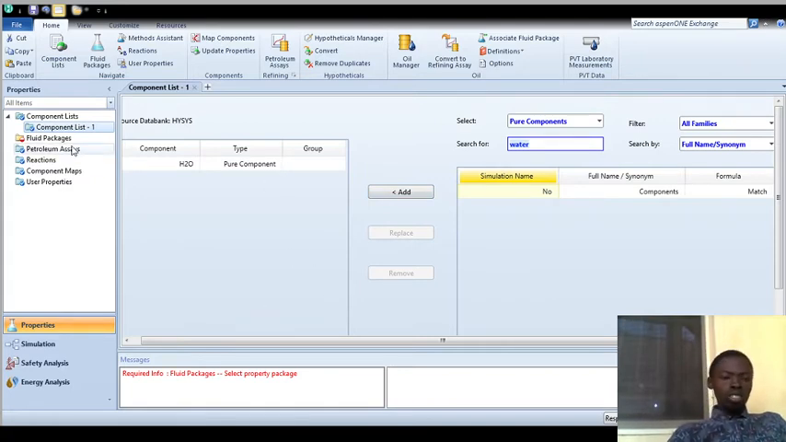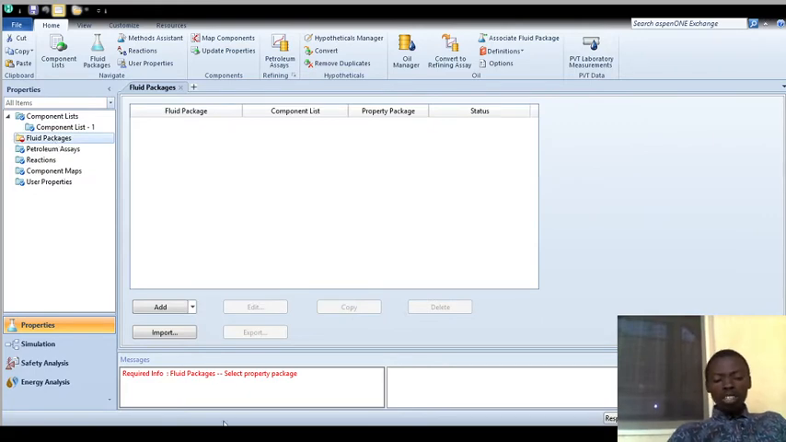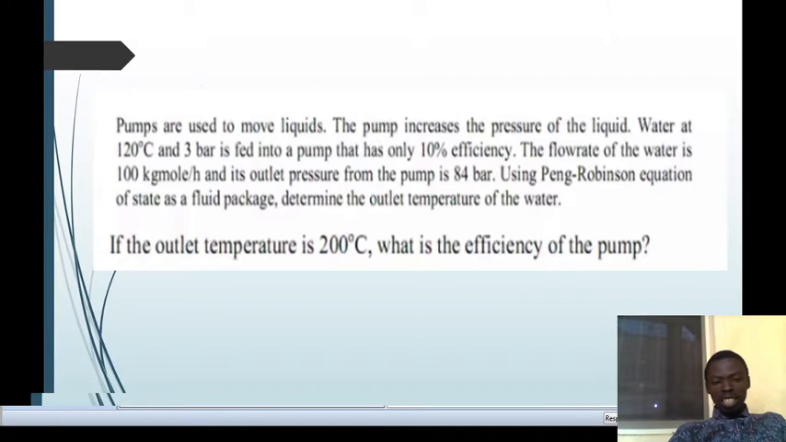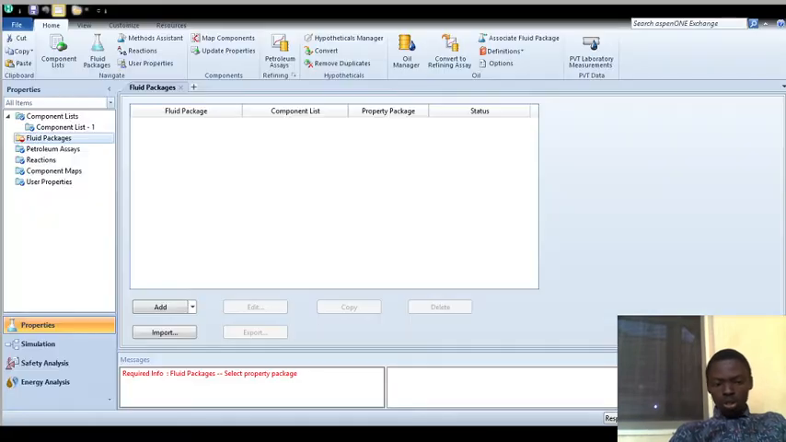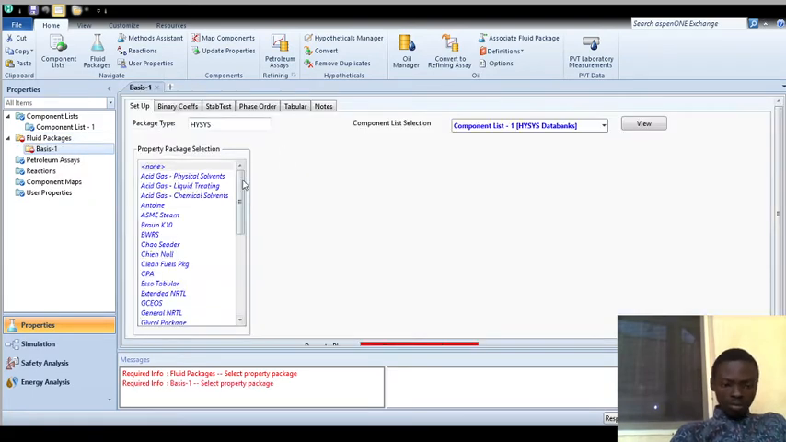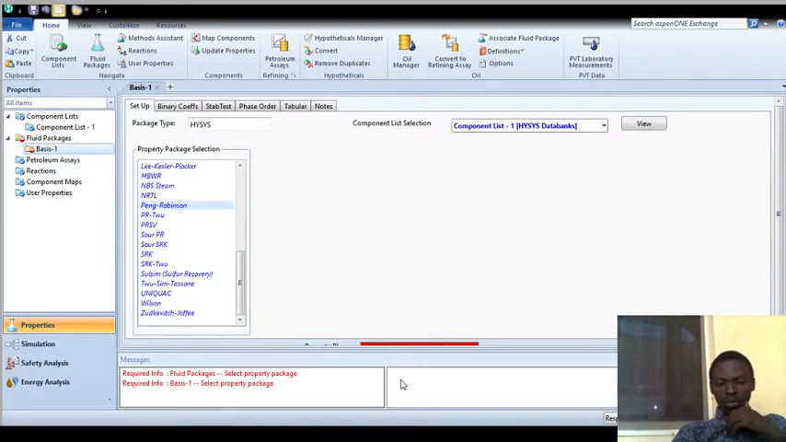The next thing is to go to our fluid package. According to the question, it was said that your fluid package is Peng-Robinson. So if that's the case, you add Peng-Robinson to it. And then you are done with that.